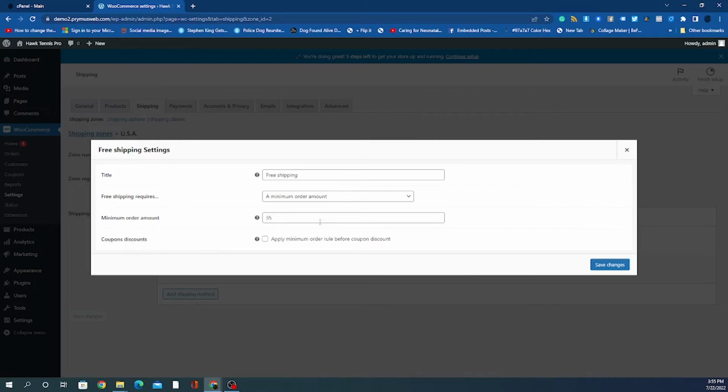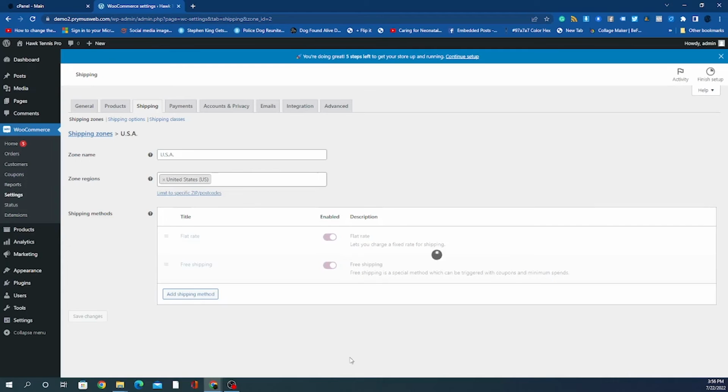It actually depends on the business category. I know that for electronics, it's usually a higher amount, okay? So coupon discounts, we don't want to do anything here with coupon discounts or anything like that. Apply a minimum order rule before coupon discounts. If you want, you can do that, but this is not necessary for right now, okay? Like I said, there are so many shipping configurations out there, but what WooCommerce comes with natively is basic. You can extend it with other plugins.